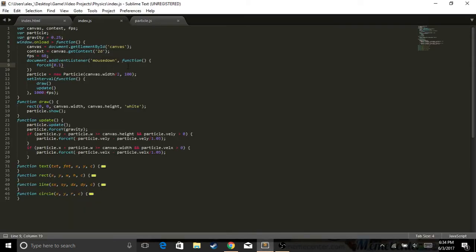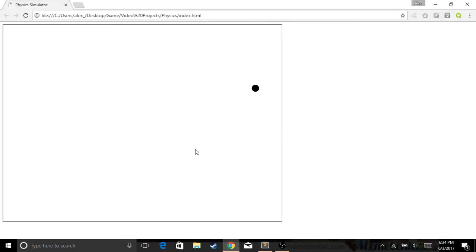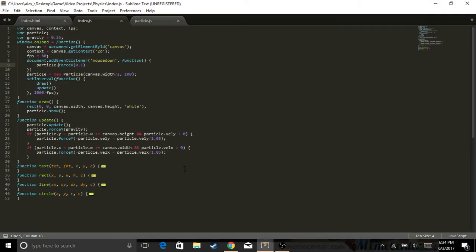So once we click mouse down function, force X. It's particle dot force X. So now, okay, oh crap, oh, whoa, whoa. Okay, so I mean, it is working. It is bouncing off, but it's not what I wanted.